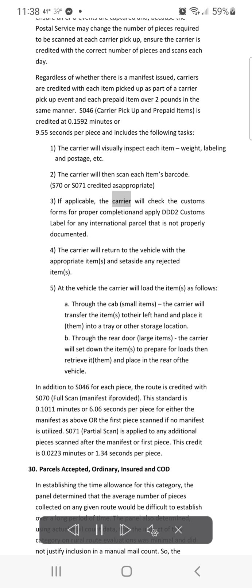If applicable, the carrier will check the customs forms for proper completion and apply DDD2 customs label for any international parcel that is not properly documented. The carrier will return to the vehicle with the appropriate items and set aside any rejected items. At the vehicle, the carrier will load the items as follows. Through the cab, small items, the carrier will transfer the items to their left hand and place them into a tray or other storage location. Through the rear door, large items, the carrier will set down the items to prepare for loads, then retrieve them and place in the rear of the vehicle.